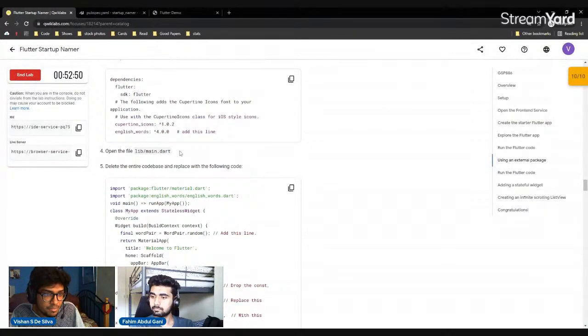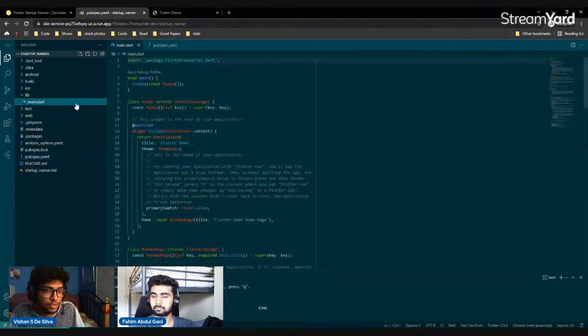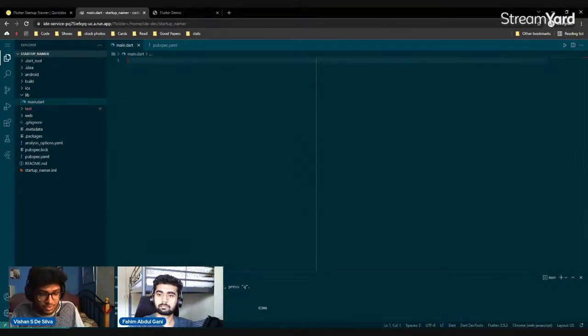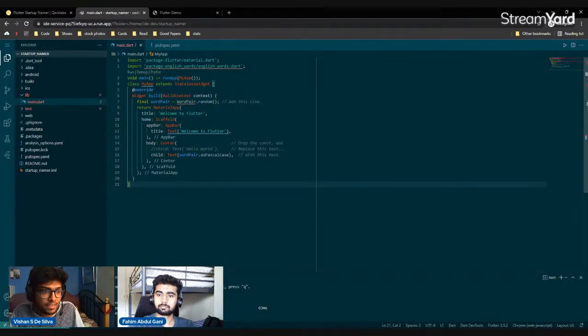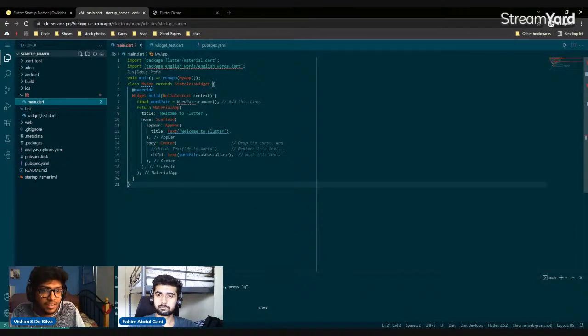From there, let's go to the main file and delete the entire code base and replace it with this code. So again, with any project, you're always going to get this counter app, but we don't really have to use it, so we're just going to replace it. In this case, I've already given the code. Just going to replace it. Just going to set that up. Okay, give that a second.